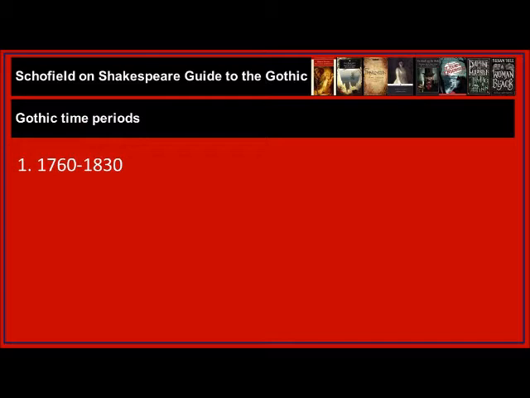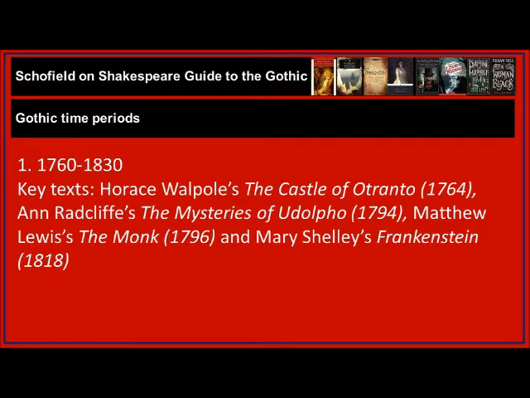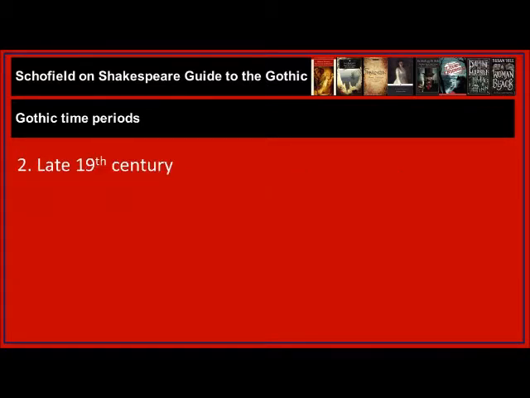There are generally thought to be two principal Gothic periods. The first period began with Horace Walpole's The Castle of Otranto, published in 1764, and lasted until around 1830. Gothic texts from this period also include Anne Radcliffe's The Mysteries of Udolpho, Matthew Lewis's The Monk, and Mary Shelley's Frankenstein.